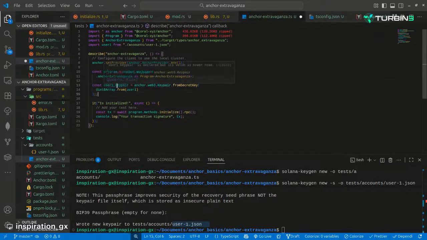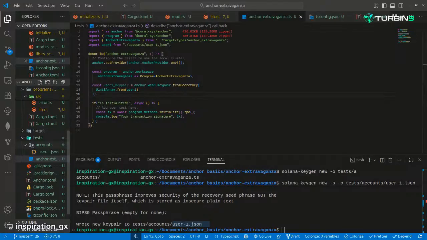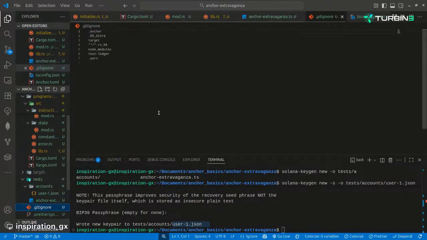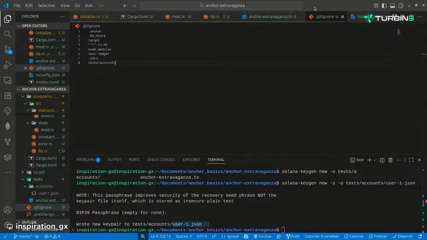So now we have this keypair. We're creating the keypair, importing it directly from this file that we have locally here. And mostly you want to ignore it when you're pushing to GitHub, right? So I want to ignore what is inside test and keypair accounts. If I save this, the color should change. Yes, it grayed out, so I'm not tracking that on GitHub.